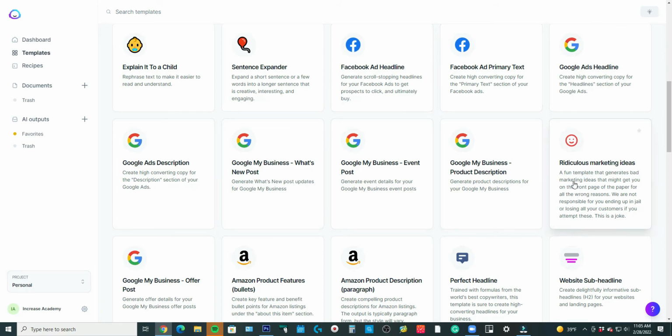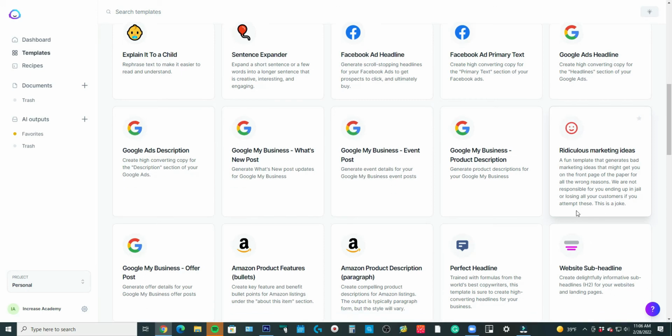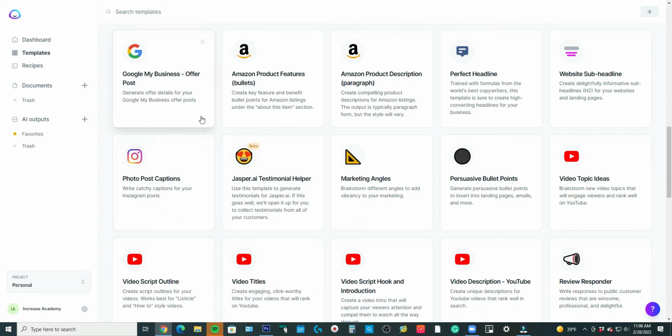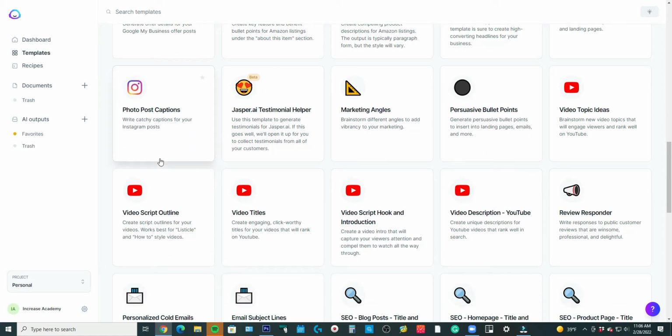Ridiculous marketing ideas, a fun template that generates bad marketing ideas that might get you on the front page of the paper for all the wrong reasons. We are not responsible for you ending up in jail or losing all your customers if you attempt these. This is a joke. That's interesting. So if you're an influencer, you have a huge following on Instagram, you can do photo post captions. I think that's cool.